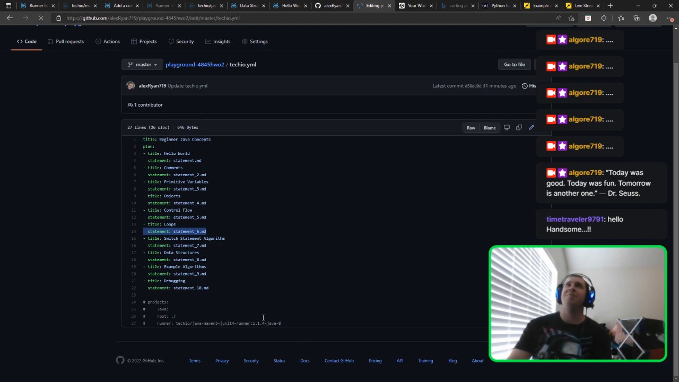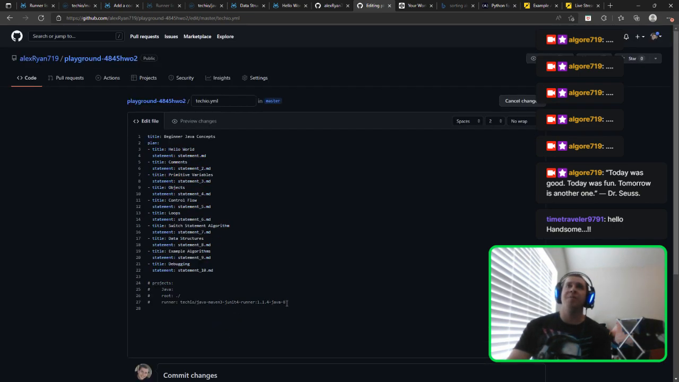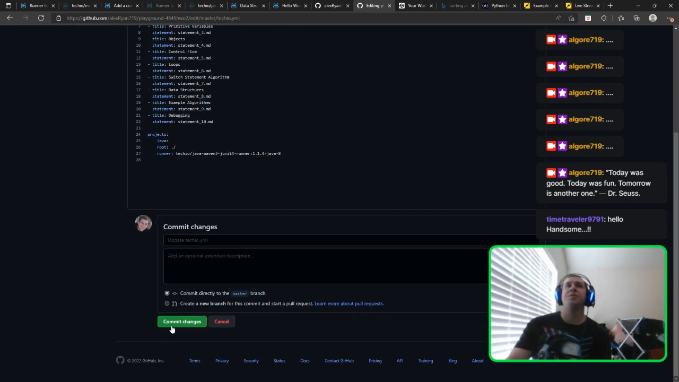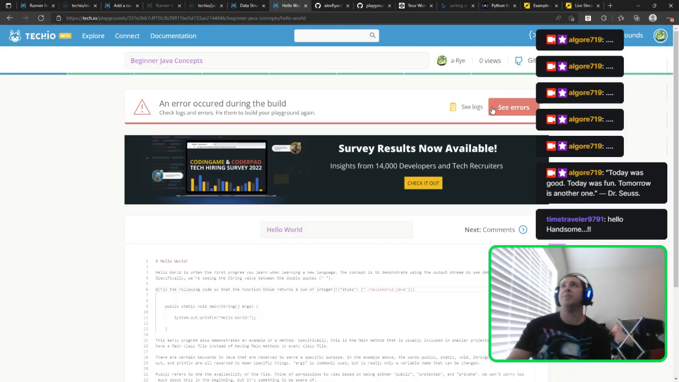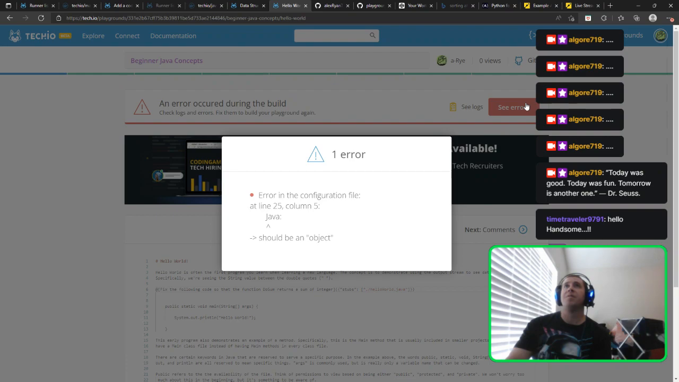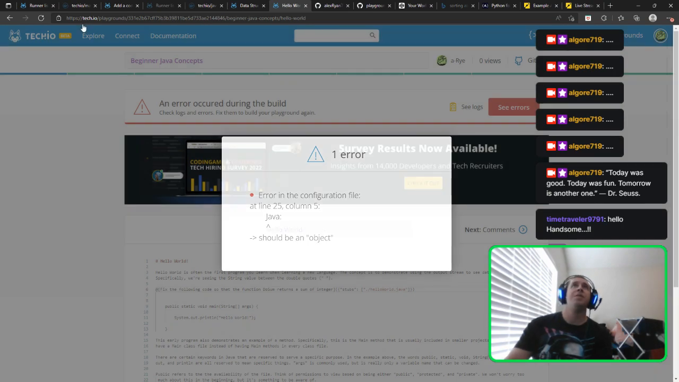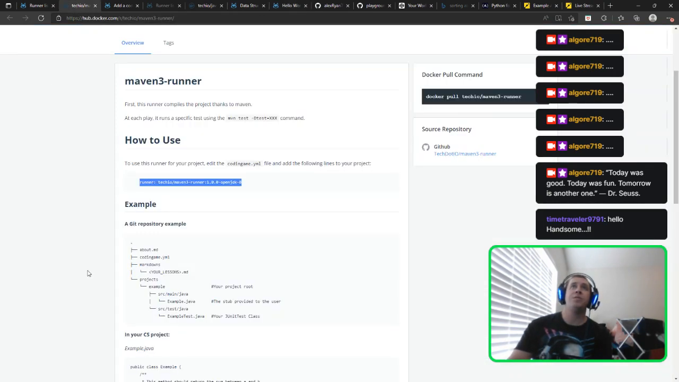I commented this out because I was trying to play around with it and fix it. Let's uncomment it. And I think this is still wrong, but at least this will get us closer and closer. Okay, now what's it saying? Java should be an object. Okay, I've seen this one before. So, let's look back at the instructions.